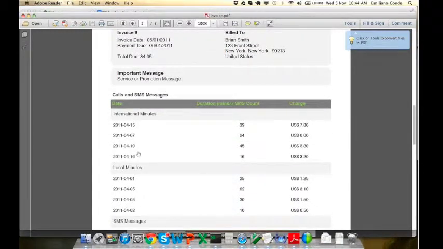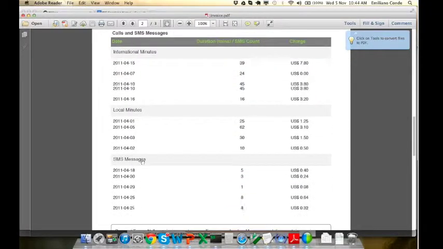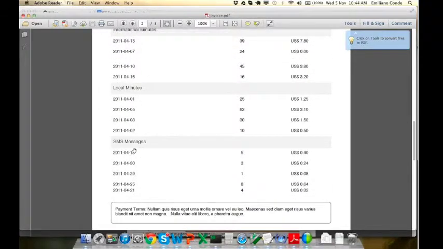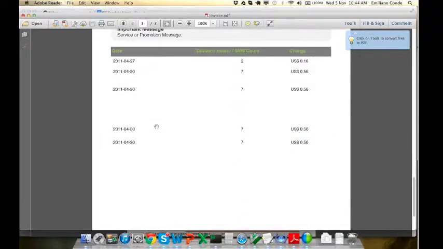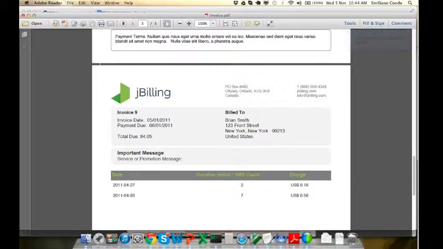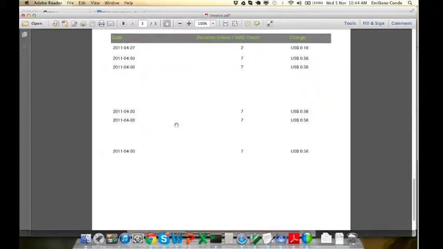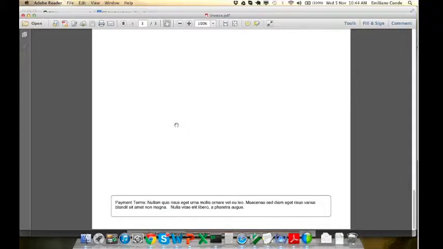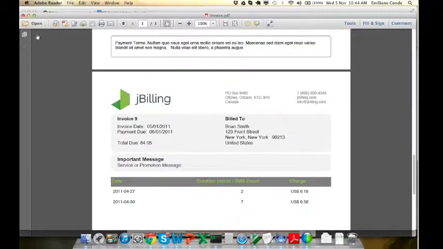All these 4 events are international minutes. Local minutes are all these. And I have SMS messages with all these events for that. So now I go to 3 pages, and you see the different sections doing what they have to do, the header of the invoice and the footer of the invoice working fine.